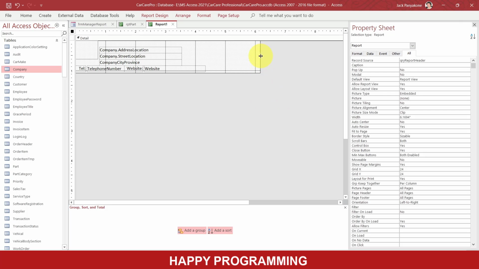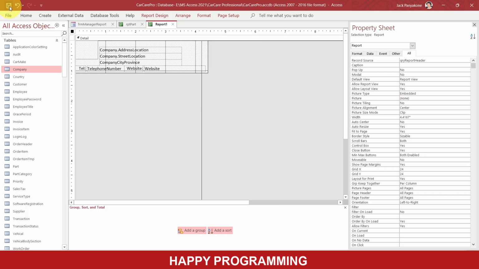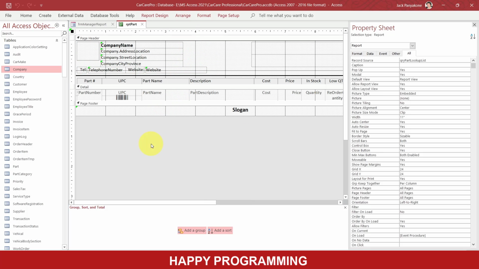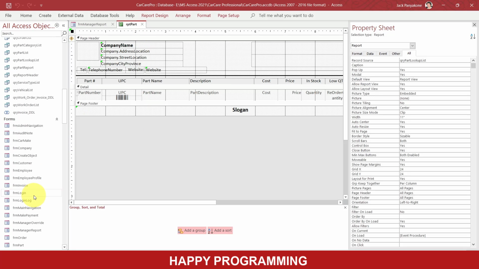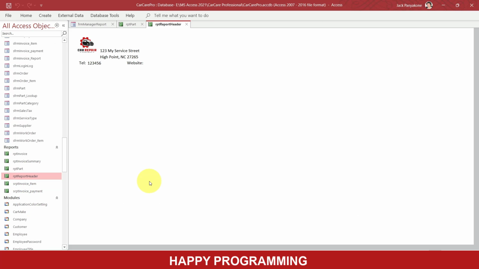And then I'm going to shorten this right about there. Save. It's called report header. Alright, so now let's go look at report header. There you go. That's what we want. So sometimes you gotta come up with ways to get things done, you know, sometimes.